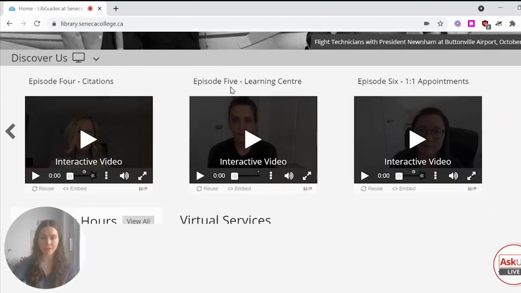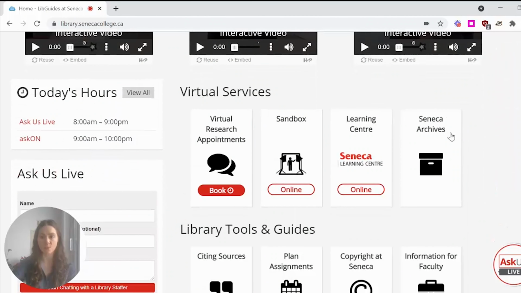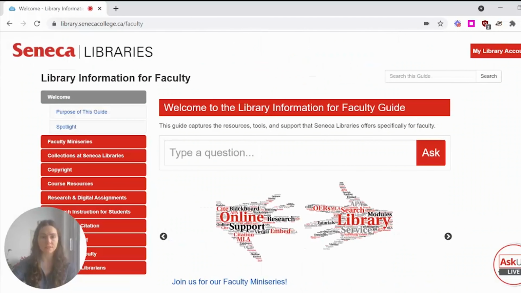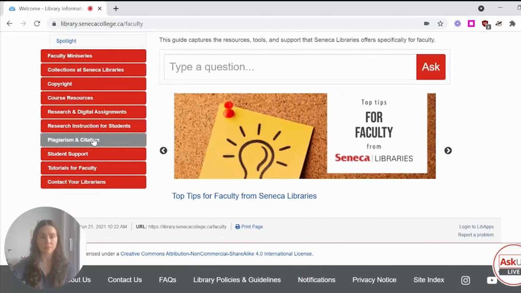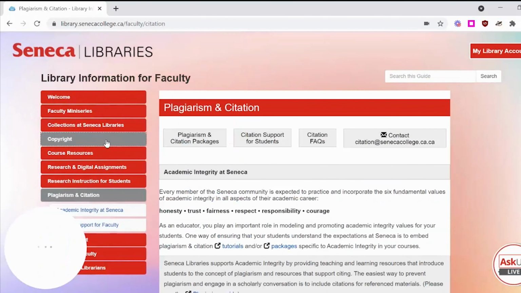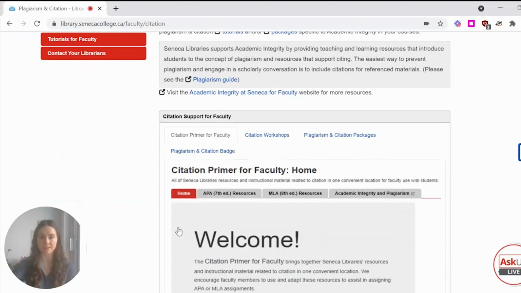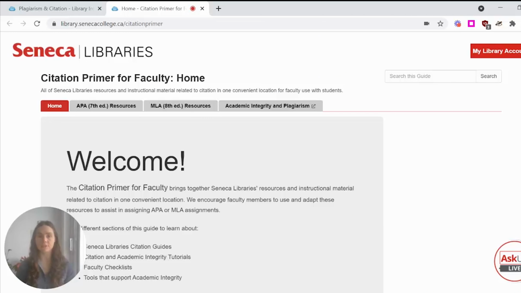Starting at the library homepage, the first step is to open up the Information for Faculty guide. On this guide, you'll find various resources and information about library support for faculty. I'm going to scroll down and access the plagiarism and citation section of this page. Then I'm also going to open up the Citation Primer for faculty. This is where you can find resources and instructional material related to citation.